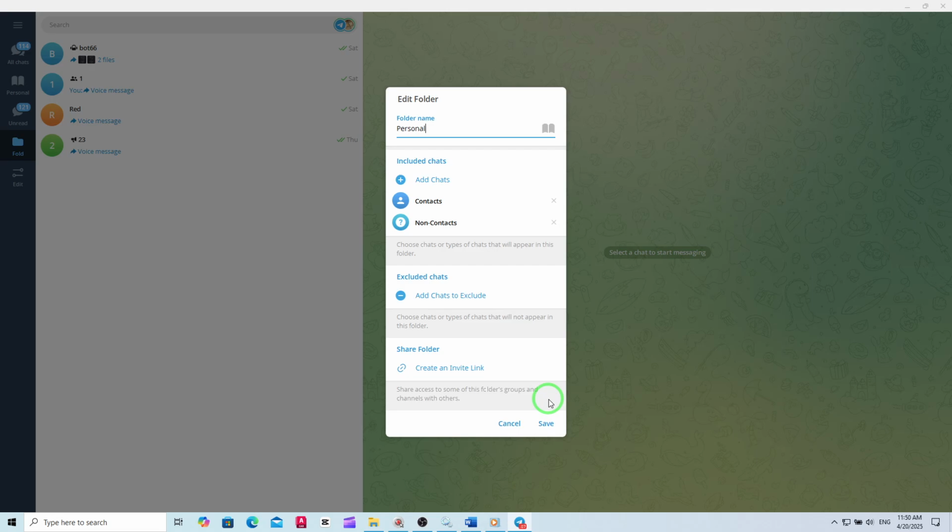That's it. With these simple steps, you can quickly remove excluded chats from any folder on Telegram Web, making it easier to keep your conversations organized and accessible. If you ever want to adjust your folders again, just repeat these steps. Keeping your Telegram organized has never been easier, especially with the improvements in the latest update.